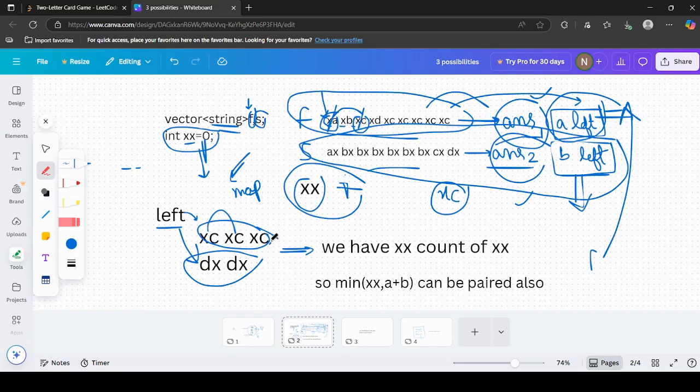Why? Because they both are exactly the same. It is given that they should be compatible, so at least one character should be different, but they are exactly the same. So these cannot be part of pairing. So XC can be a part of F. Similarly, DX can also be a part of S.